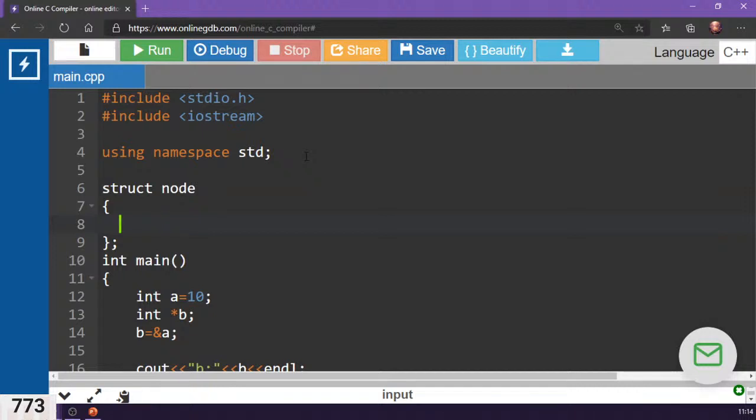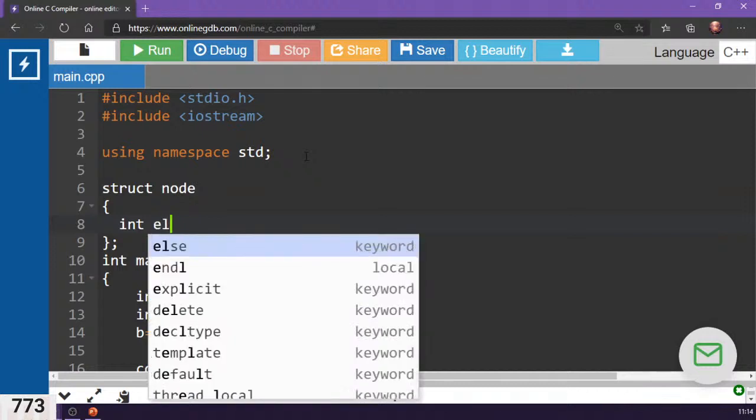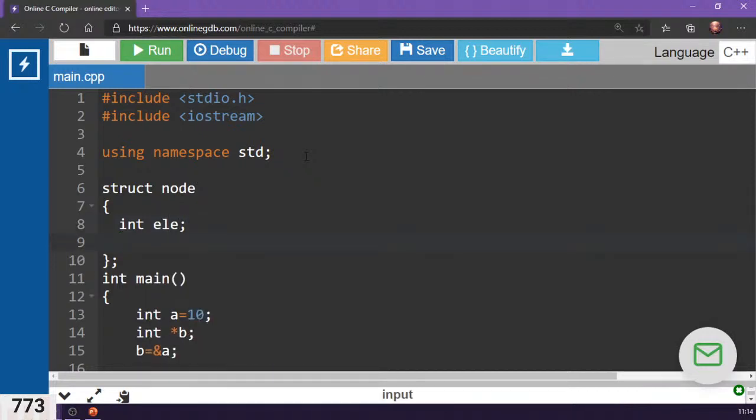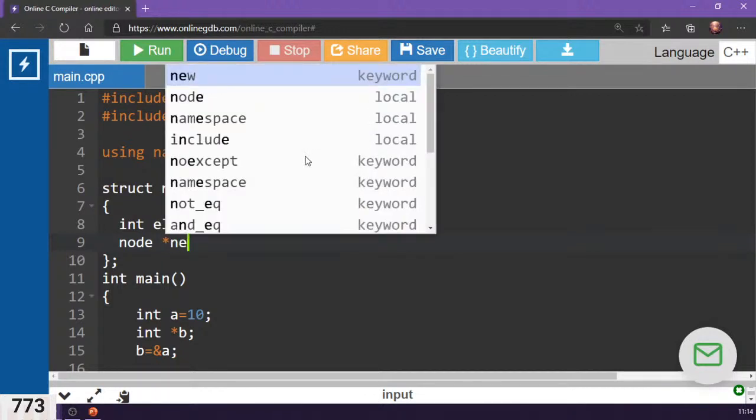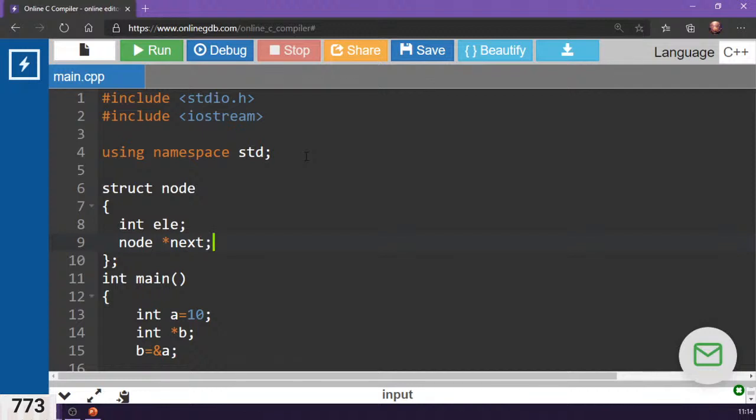From our example, there's going to be a data and a pointer, right? So what is our data? I'll name it as element. Next, our data pointer. What is the data type of it? What is it going to point to? It's going to point to the node, right? So the data type will also be node. I will name the pointer as next. Node star next.